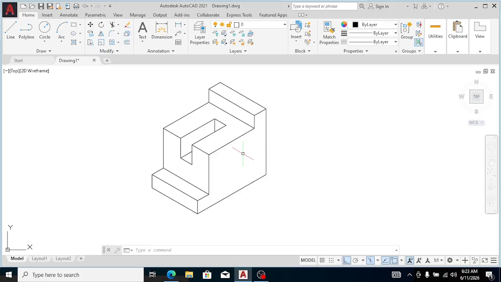The remaining section is to give it the dimensions, because a drawing without dimensions is not a drawing. That is it for now. In our second video, we'll see how to dimension our drawing.